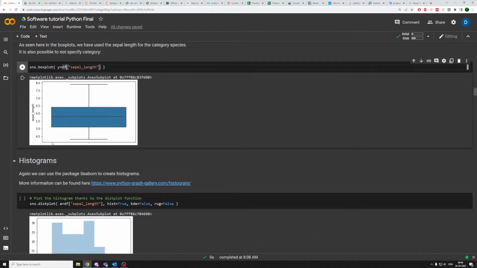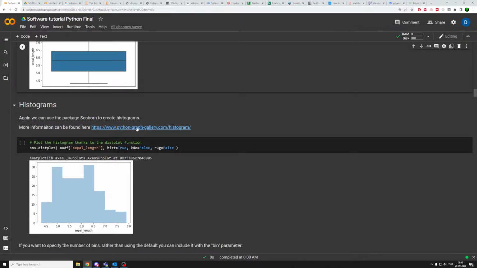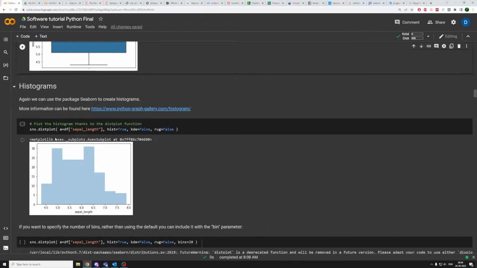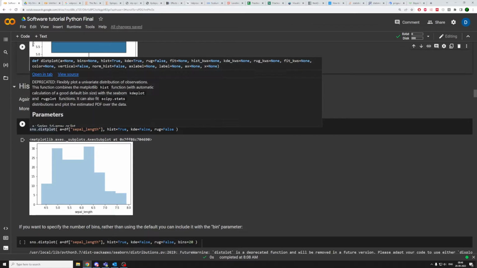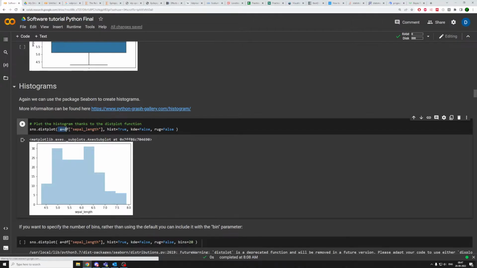Then we can make some histograms. Again, we use Seaborn. This is a link for more information if you want that. And that function looks like this. So we write this plot, and then you write what variable it should be over. So here we have sepal length, and that's how you write it.